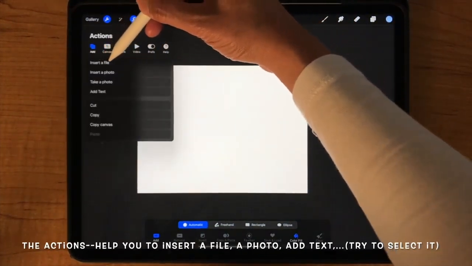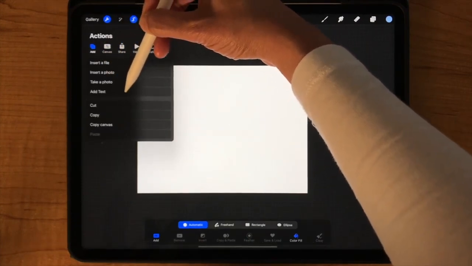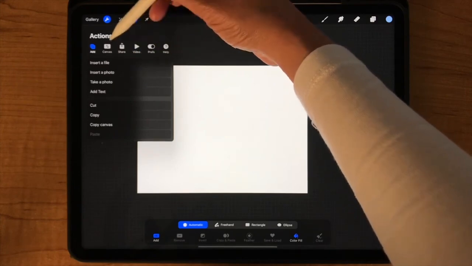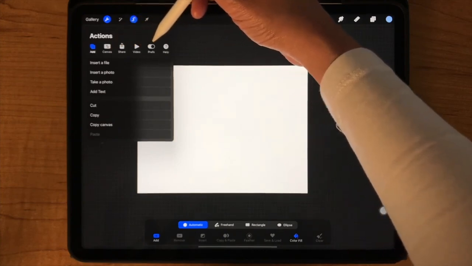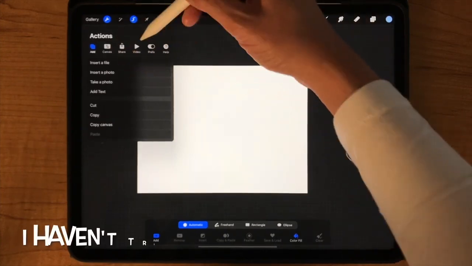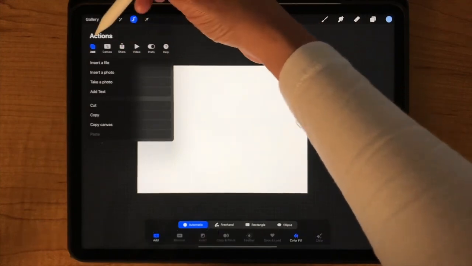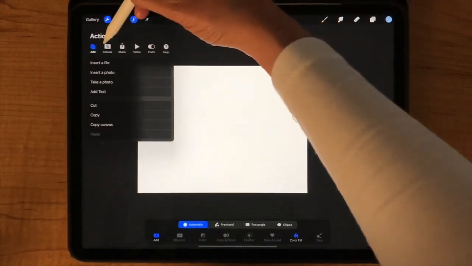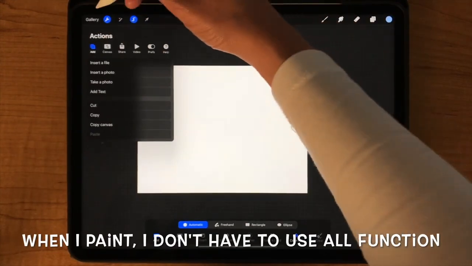If you want to insert a file, insert a photo, take a photo, or add text. Canvas is for adjusting the size of your canvas. You can share video, profile. I haven't tried all of these things much. I just go with my painting and finish, and so I do not use this one much.